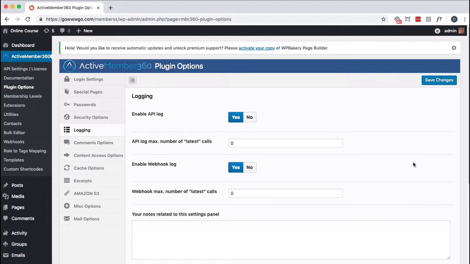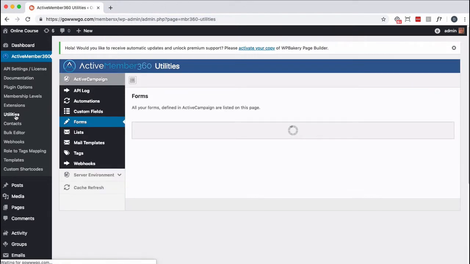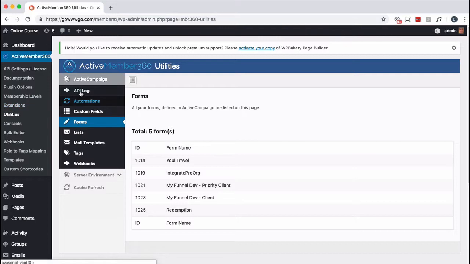And then when I'm done with it, everything's working, I basically come back and say no, and then save changes. Now where are the results? Well, I think you need to go into utilities. Yeah, and right here, this is the API log.